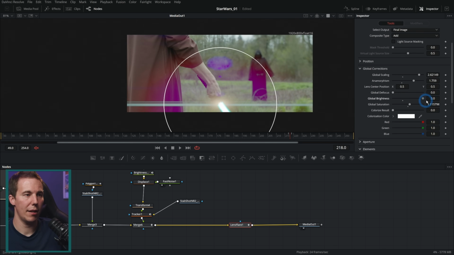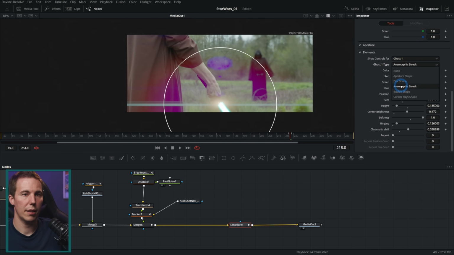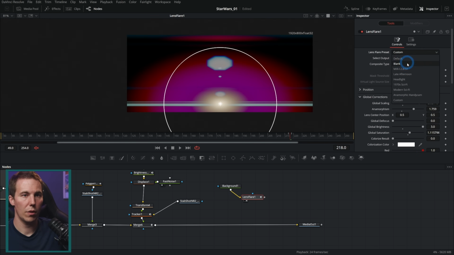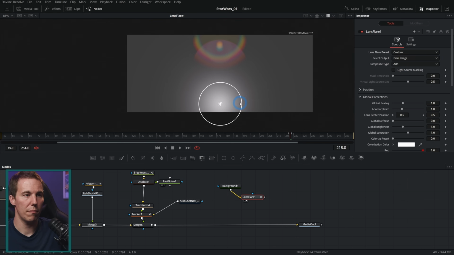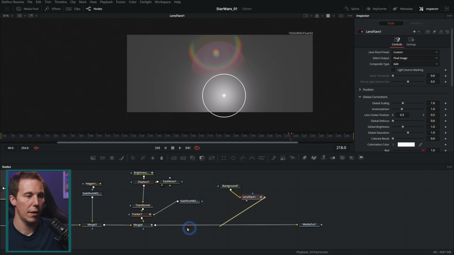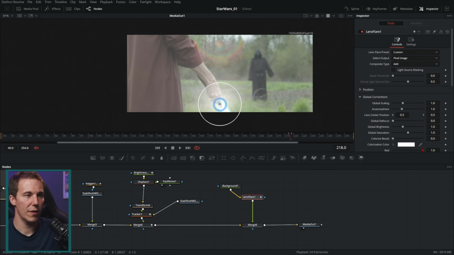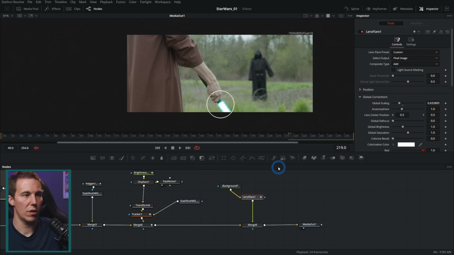Take our global brightness up a little bit, and let's take a look at our other elements here. I don't know if I quite like that. It's looking kind of weird. Just go to lens flare preset, and let's just go with mirror. That's kind of nice. And let's put this over and take the alpha gain down. And that's just going to give us a little bit more realistic kind of flare here. That looks nice. Again, it'll just be for that second.